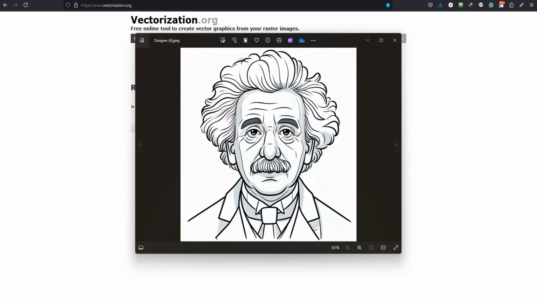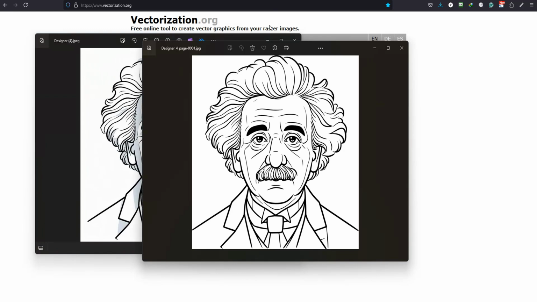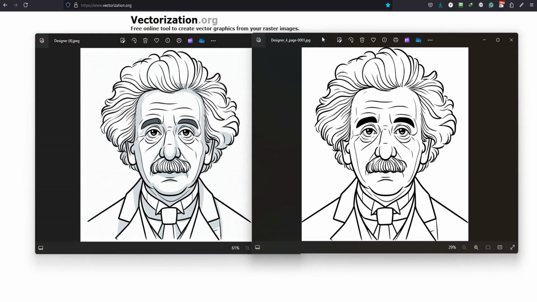Now, let's take a look at the results. Here is the original grayscale image we started with. And here is the new image without grayscale. You can see the difference clearly. The grayscale is gone, and the image is ready for coloring.